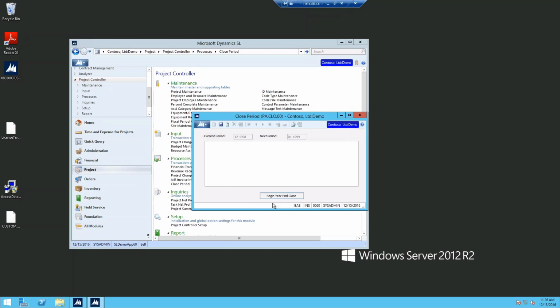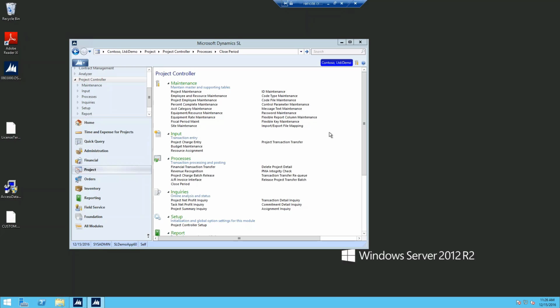Notice in my system right now, because it thinks that I'm in period 12 of 1998, it's going to say begin year-end close. If this was not period 12, if it was another period, it would not say year-end, it would just close period. So as you do normally every month, you'll notice that it'll give you either warnings or errors. If there are errors, you have to deal with them before you close. If not, then you can move on.